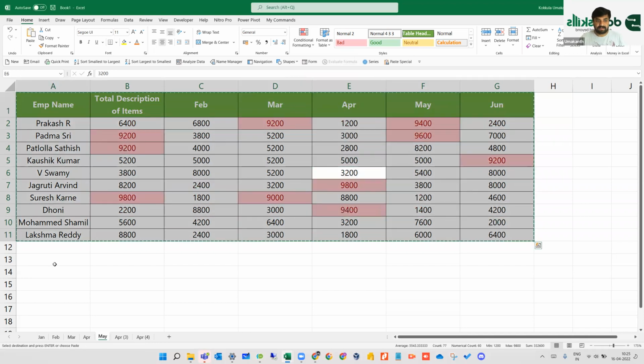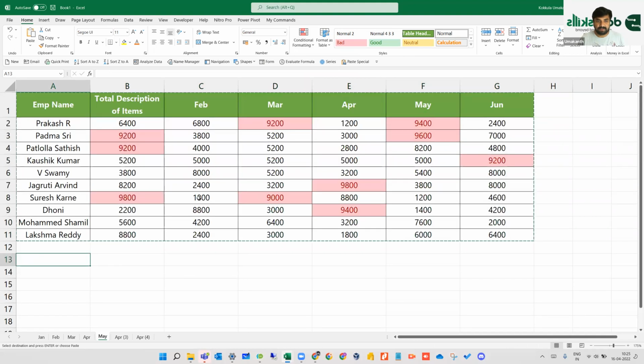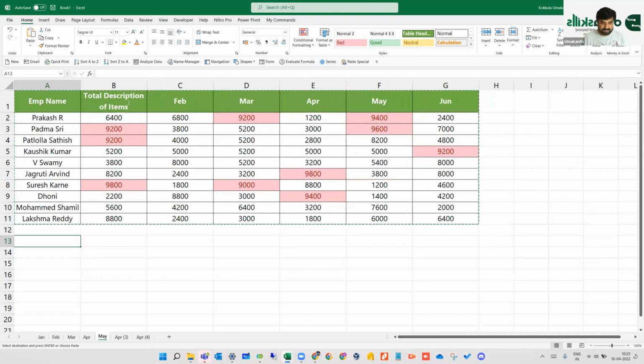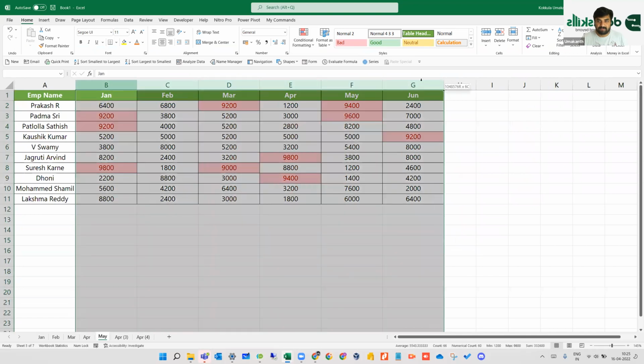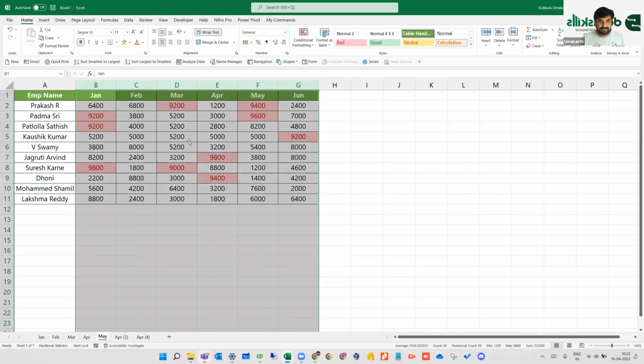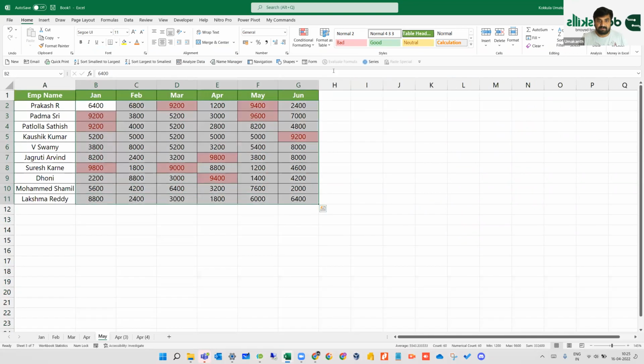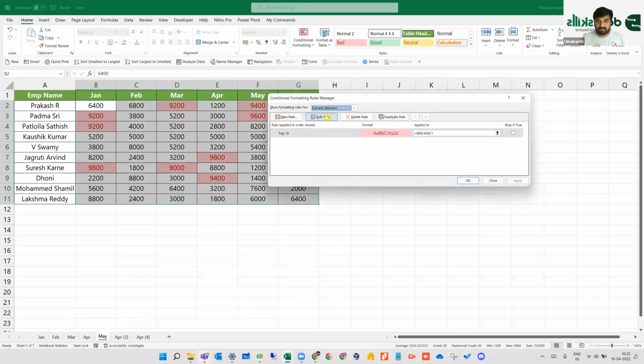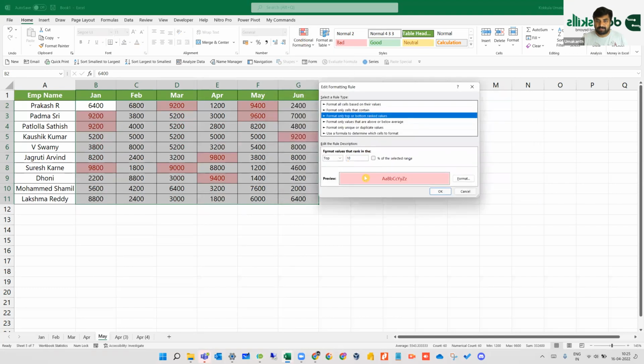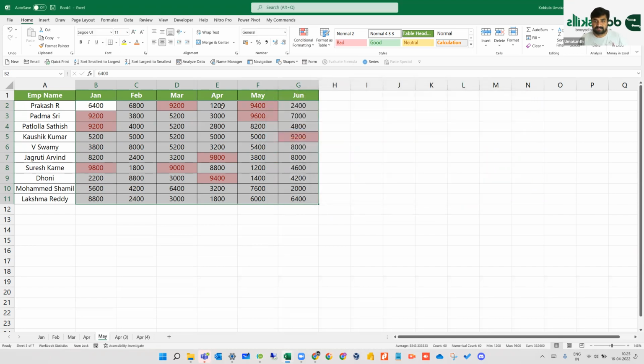Now I have the same data. Let me just copy the same data, change it to Jan, and decrease the column width here. There is a conditional formatting applied. What is the conditional formatting we applied? Top 10 items, just highlight with this particular color.